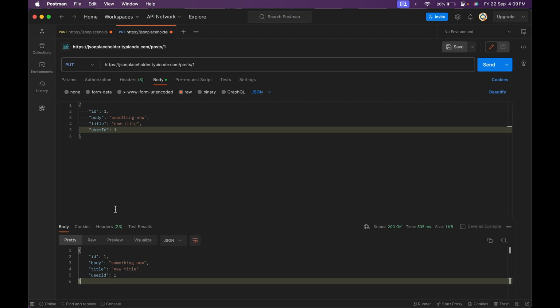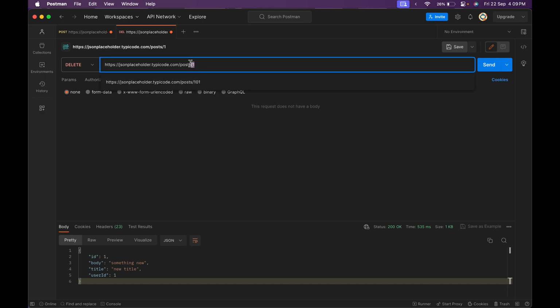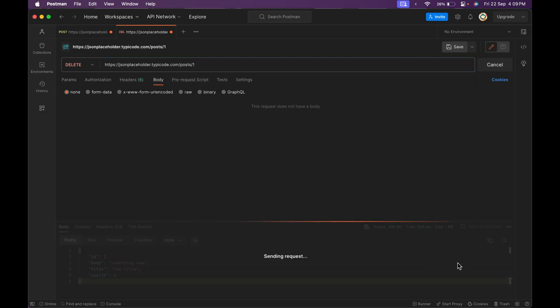Now if you want to delete something, that's very easy. All you need to do is change to a delete request, remove all the data, you can pass it as none, and then give the URL. So we're deleting the first post, and if you hit send, that should automatically delete the post, and you're getting an empty object. That's because the post does not exist anymore. Now that's just the basics of how we can test APIs with Postman.